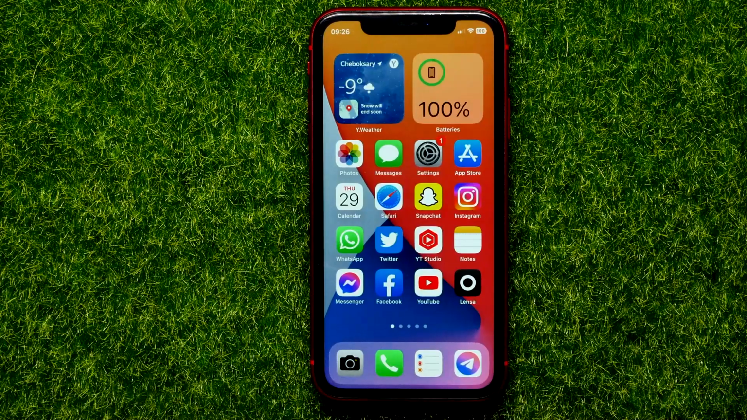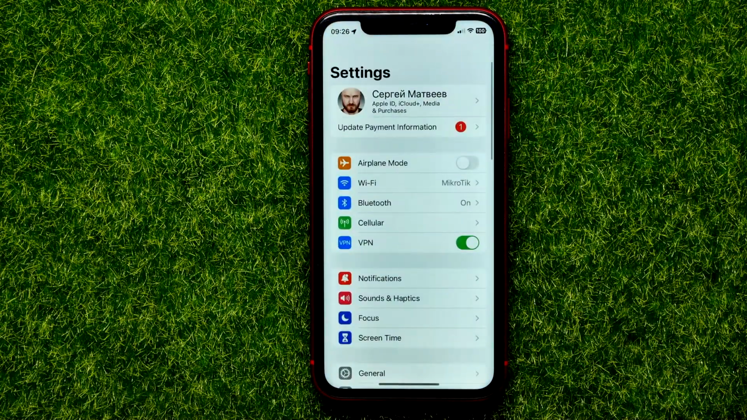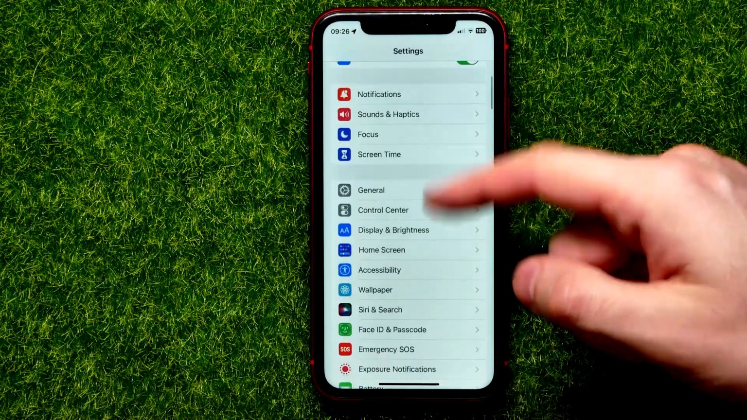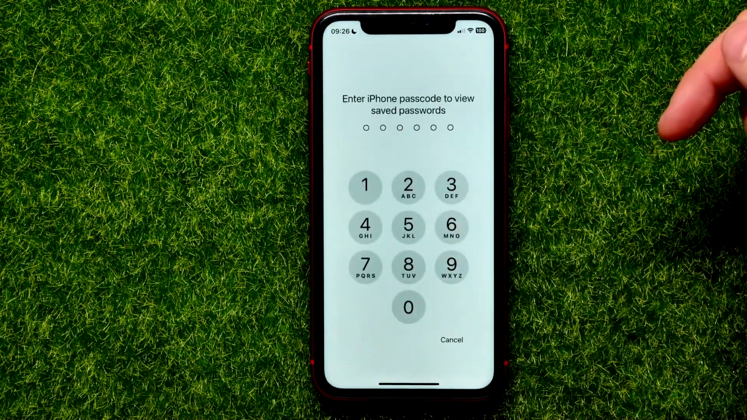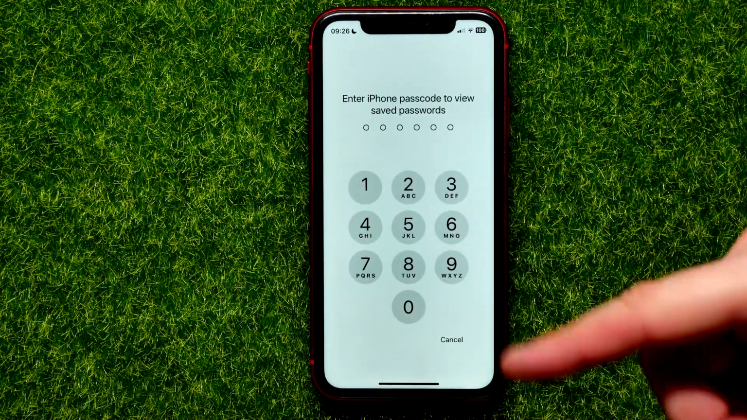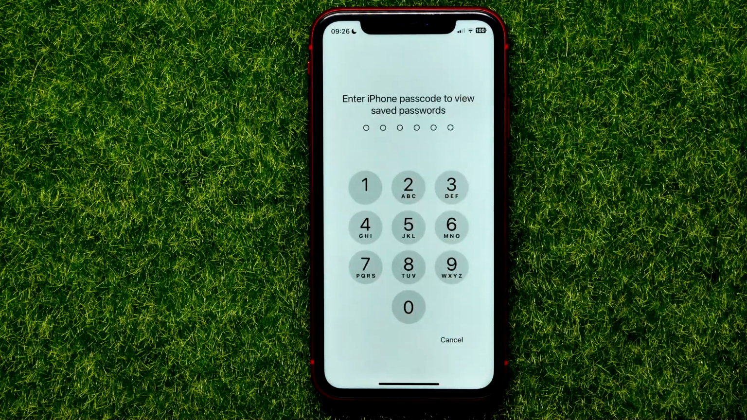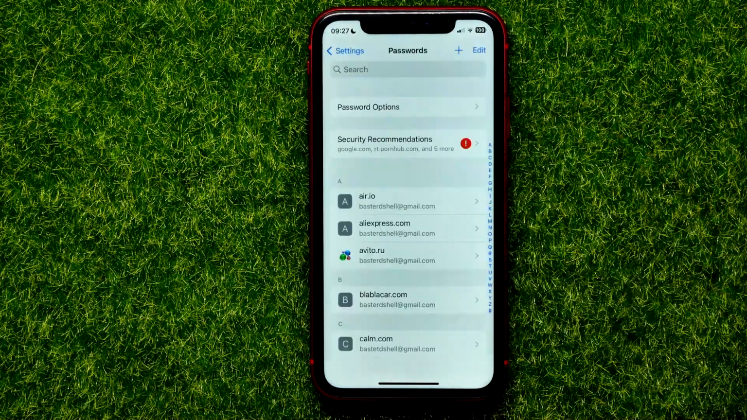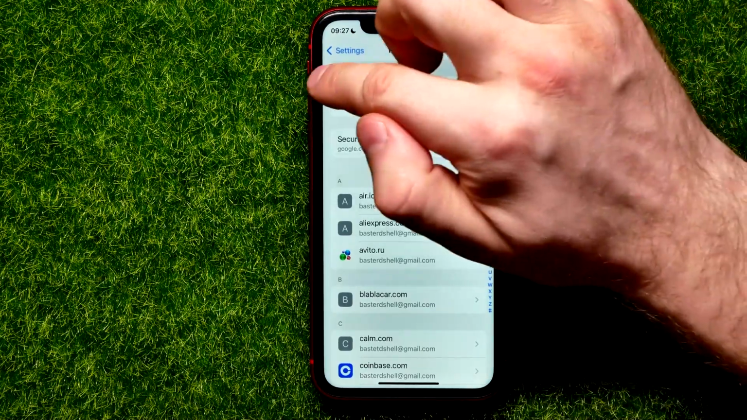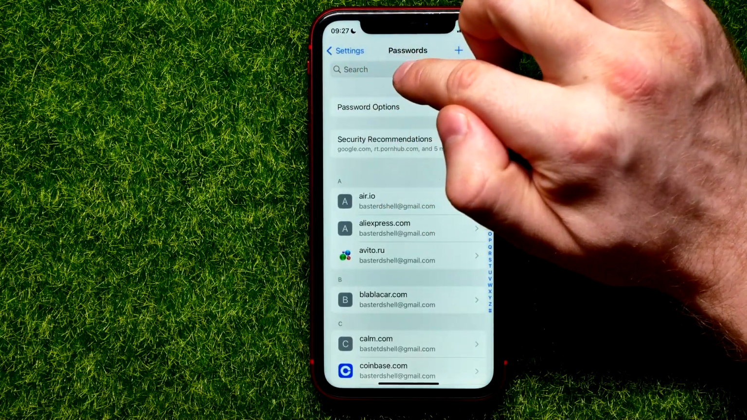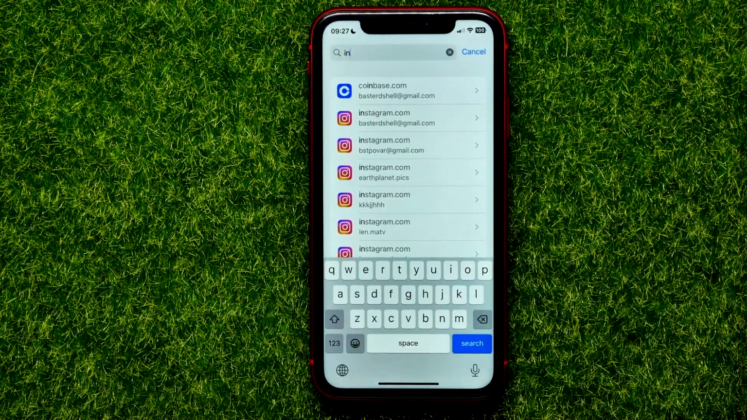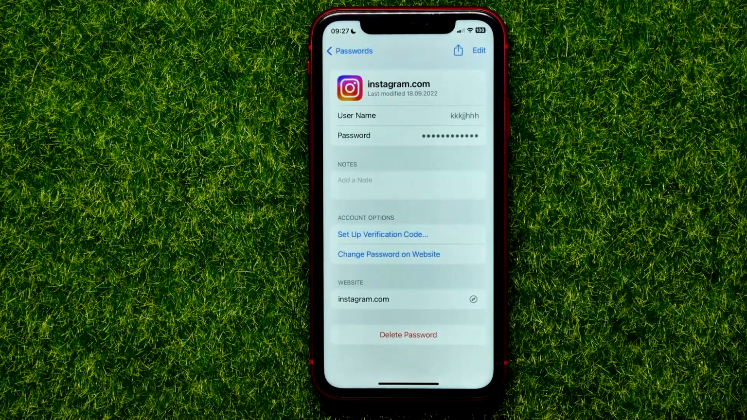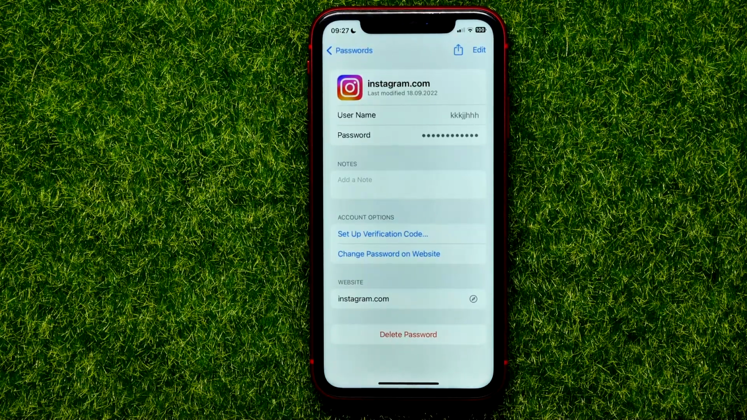Just hop out of Instagram for now and get into your device settings. Then scroll down until you find passwords. You have to use your Face ID or passcode to be able to get access to that part of settings. I'm just gonna enter my passcode, and then you can use that search box. Just search for Instagram, and in that way I can see any of my Instagram profiles that I have logged into before on that device.